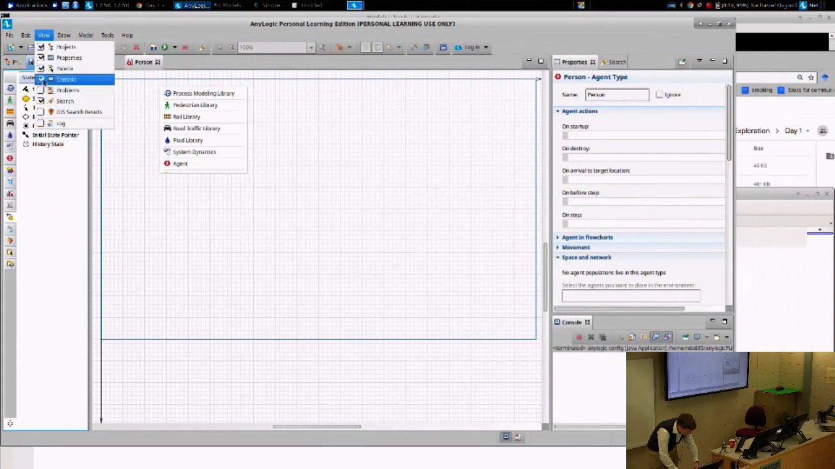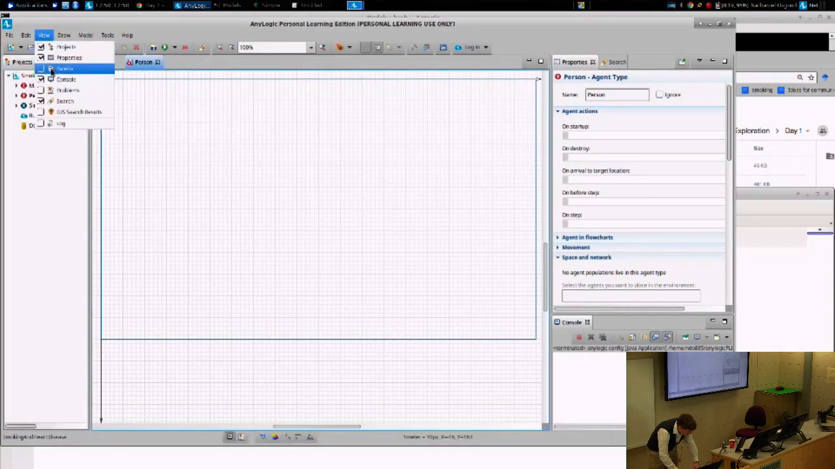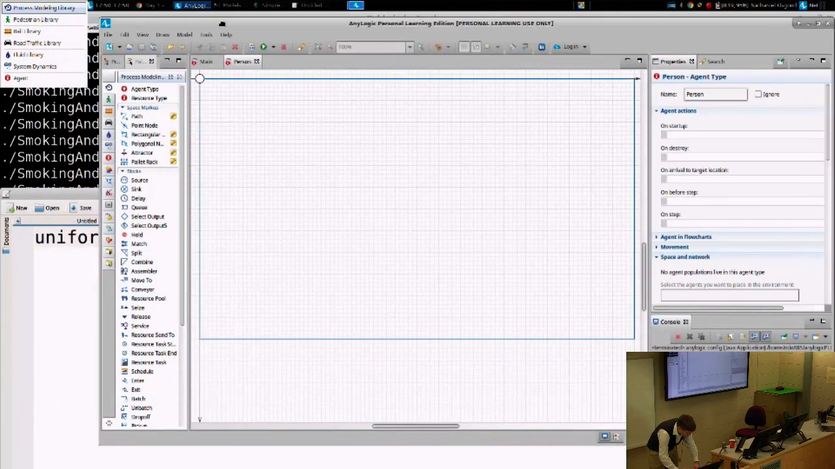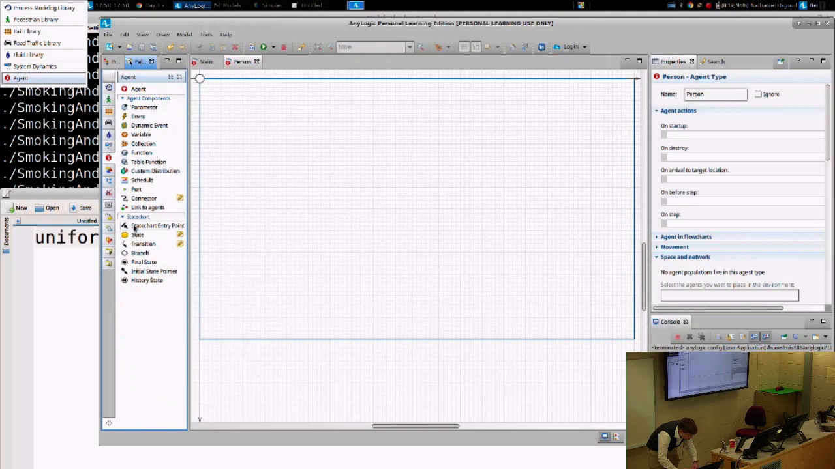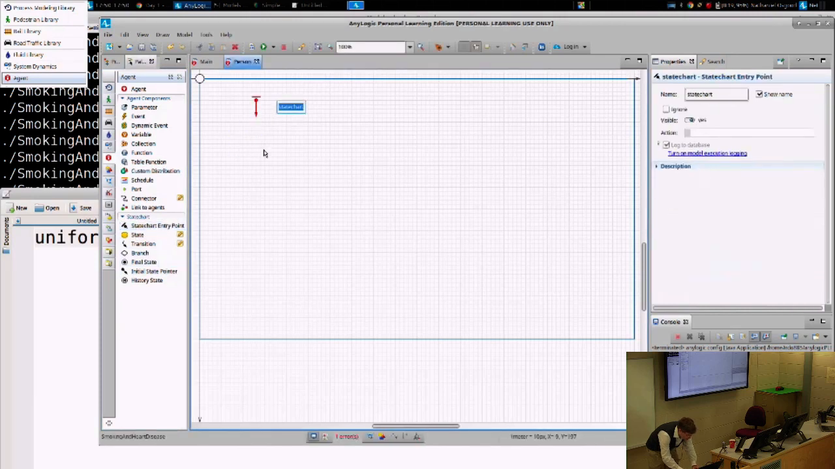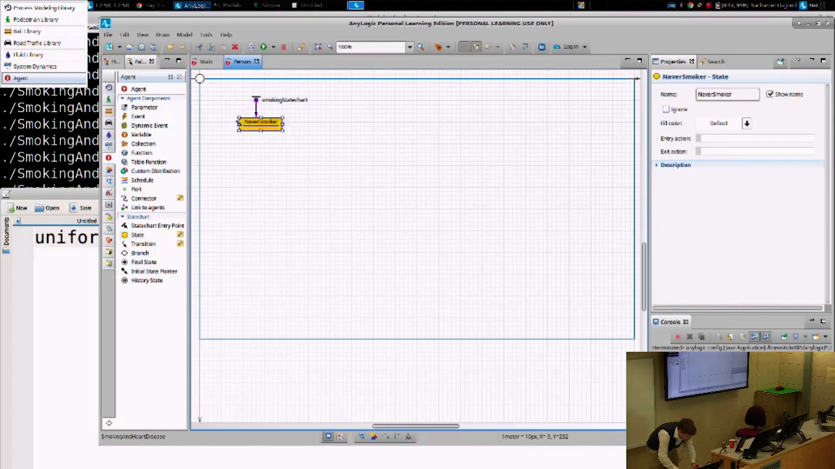Within the state chart, we're going to drag in, first, into person, a theory of smoking. So here we're going to have a smoking state chart. Often we have multiple state charts. In this case, we'll have several, heart disease included. So we drag in the smoking state chart. We're going to have a state called never smoker. There we go. We have a state called current smoker. And then we have a state called ever smoker, former smoker. Okay.